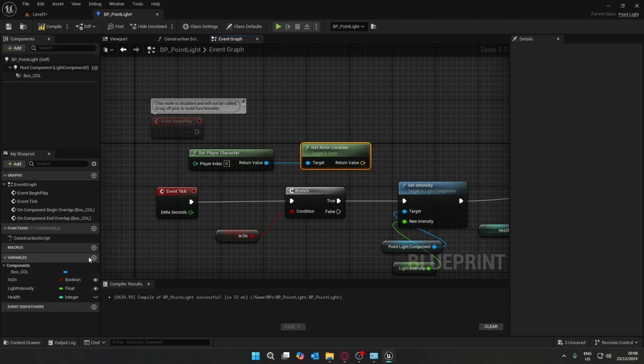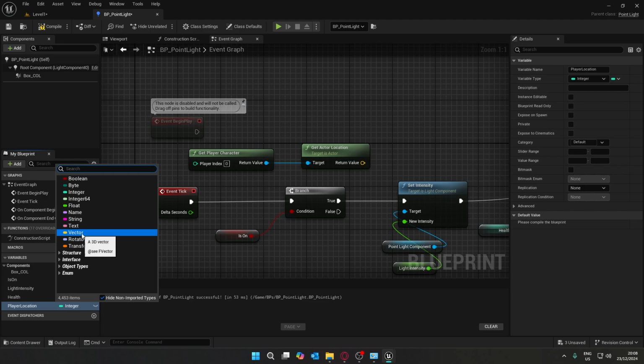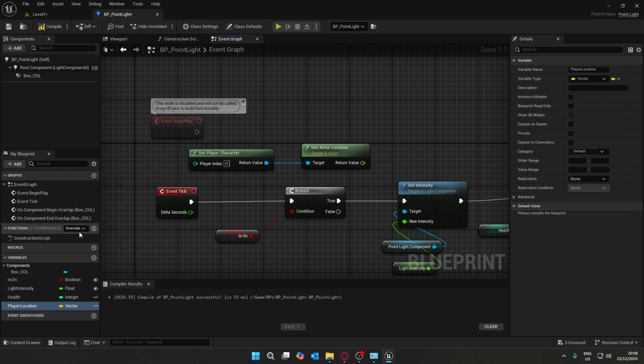So once again, we'll create a new variable by clicking on the plus sign. We'll call this player location. We'll make sure that it's not an integer, but a vector variable type. We'll compile so that we can see that a vector is essentially a location in X, Y, and Z space. And then we'll set this variable to the current location.